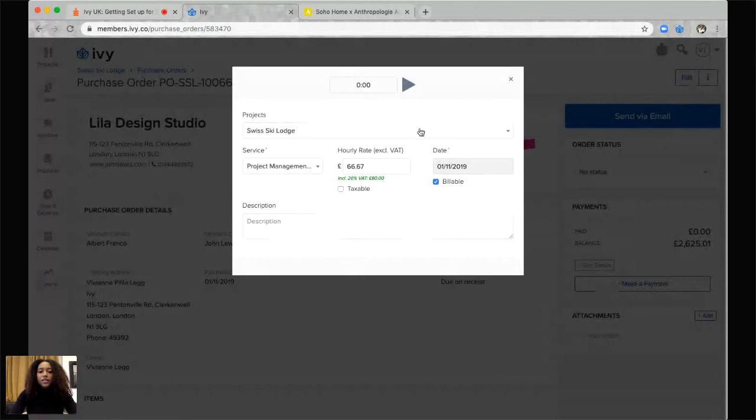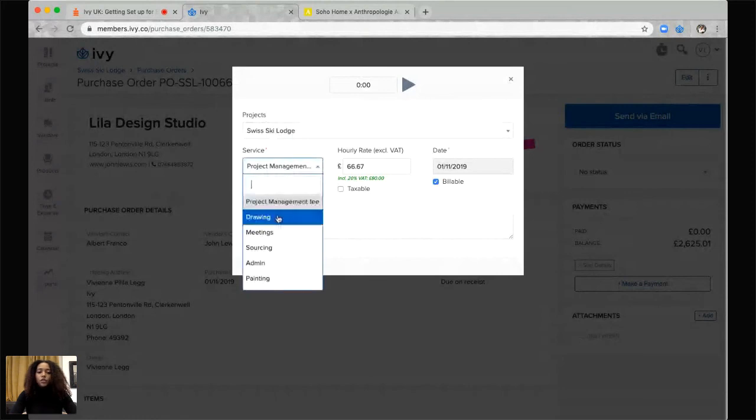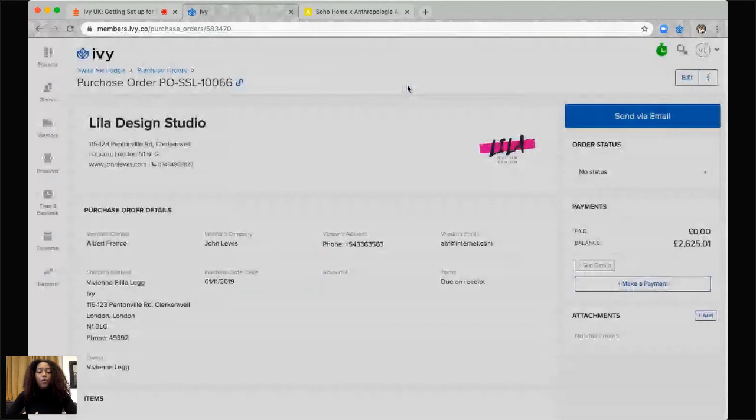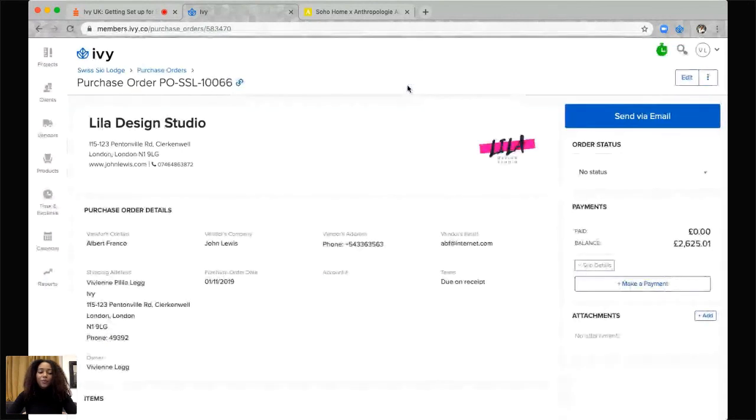And for this, I'm going to say, okay, which project am I in? Swiss Ski Lodge. What am I doing now? I'm doing drawing. It automatically changes the hourly rate because I've set my hourly rates beforehand. Is it taxable? If I click no, then that'll be changed, but mine is. And then I select whether it's billable or not. Then I just click play, and it's going to be ticking around in the background whilst I'm doing that service.